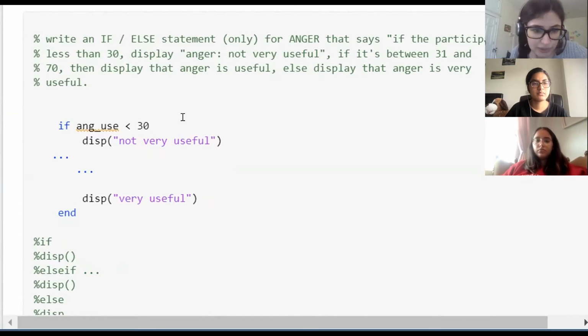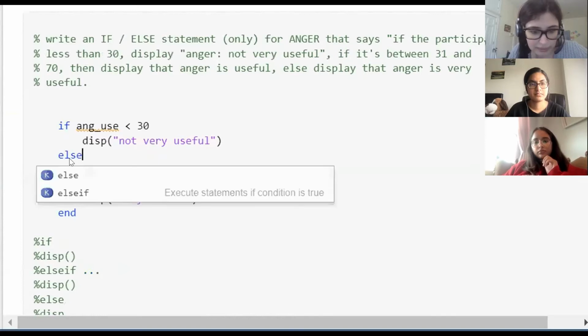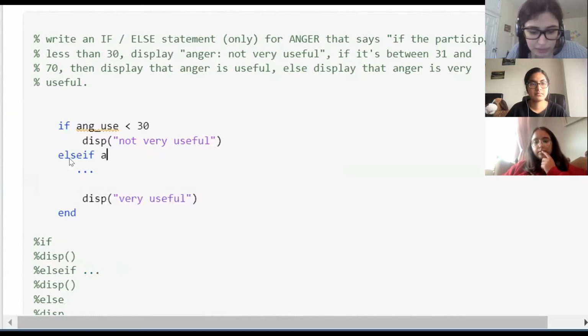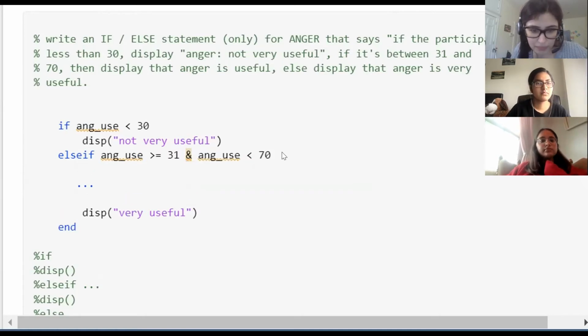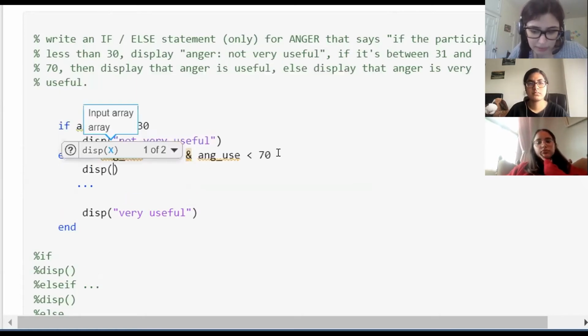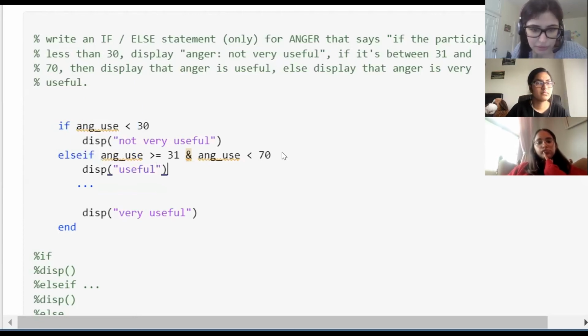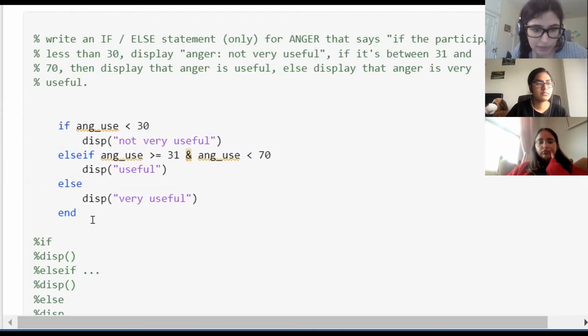So let's start to do it. If anger is less than 30, then display anger is not very useful. I'm not reading it all, but that's the concept. Else if anger is less than 70, then display anger is useful, else display anger is very useful, and then we end.